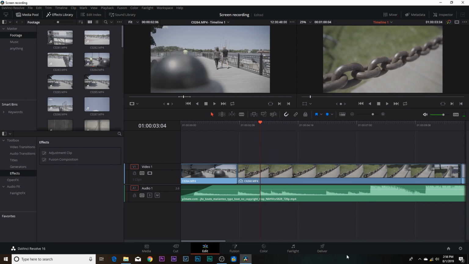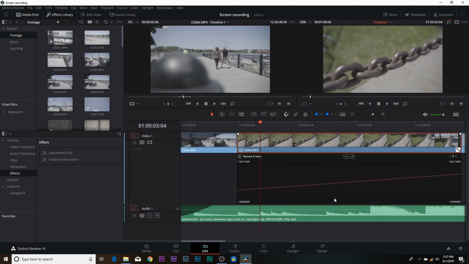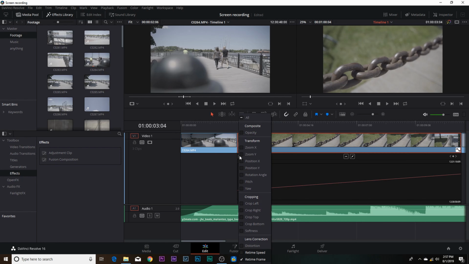Now where the beat drops here and the beat drops here, we are going to speed ramp. To speed ramp, you right click it and go to retime curve. That's going to bring this up, and it looks kind of the same as Premiere Pro, but it's a little bit different. You're going to come down here, and you're not going to do retime frame. You're going to do retime speed.